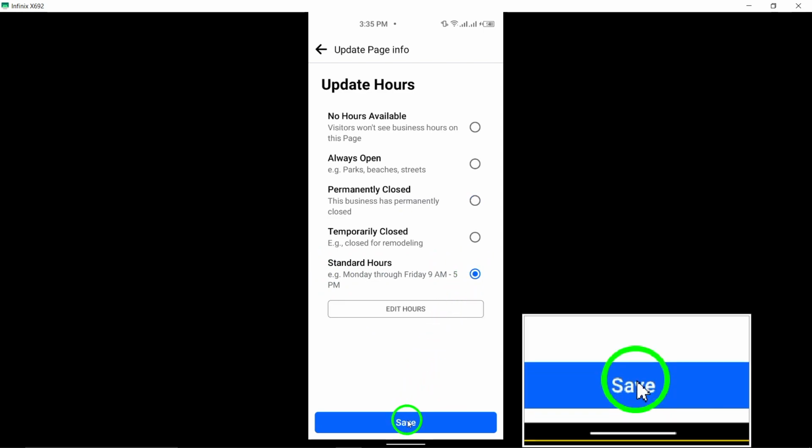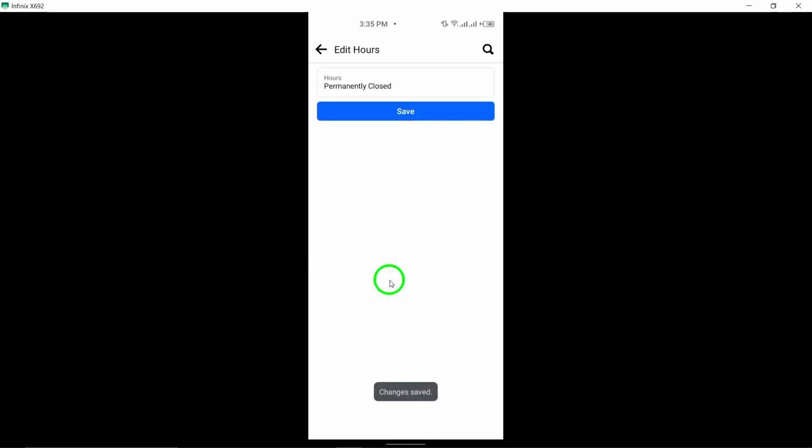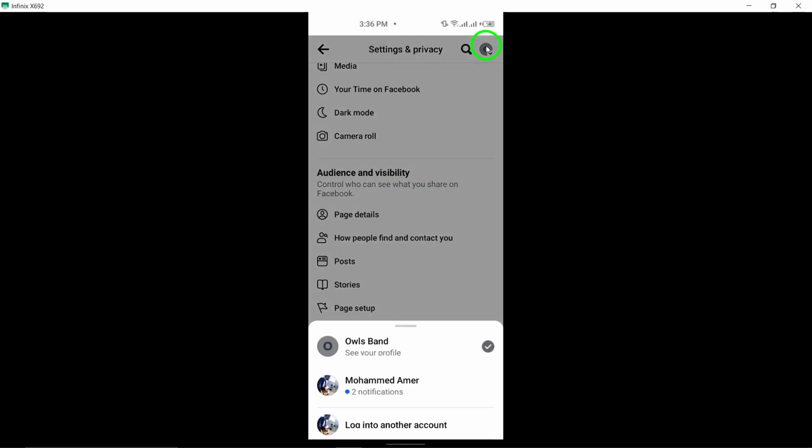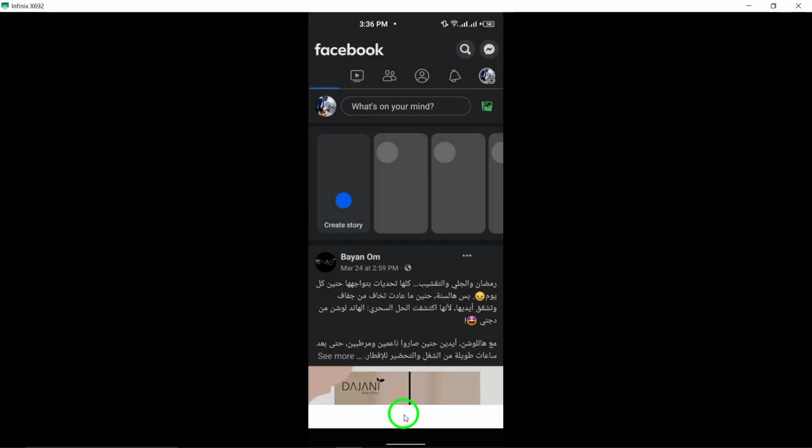You've successfully added standard hours to your Facebook page, making it easier for your audience to know when you're open for business. Keep your audience informed and engaged by following these steps.